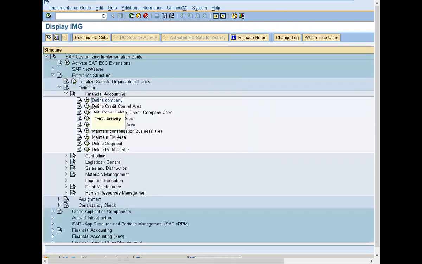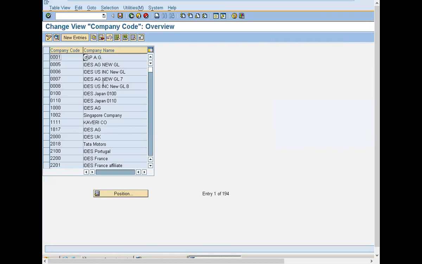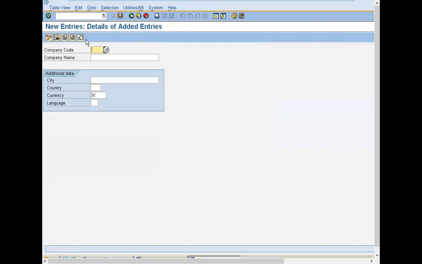Next is edit company code. I'm going to create a company code. Edit, copy, delete, check company code. Click onto this. Edit company code data. Now double click onto this. New entry. Click new entry. Company code is SPK1. SPK Industries is the description, company name. Currency INR, language EN, country IN, city Chennai. IN is India.